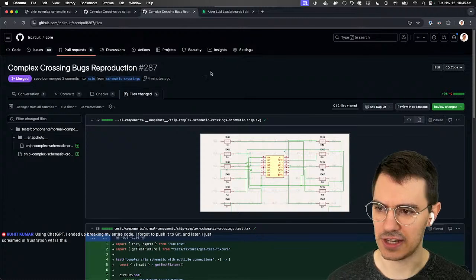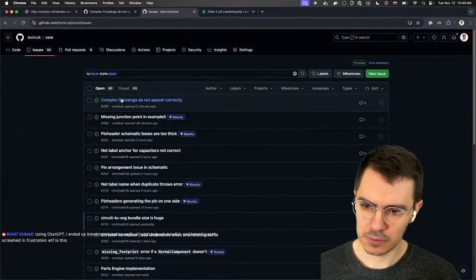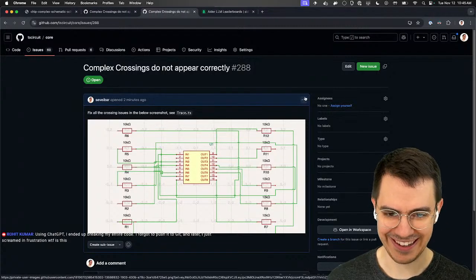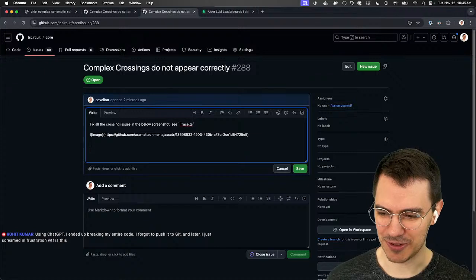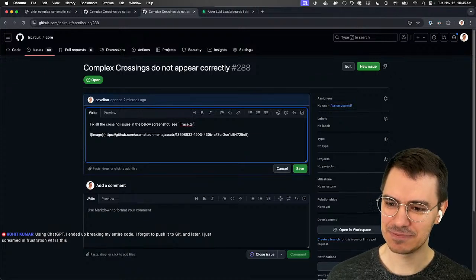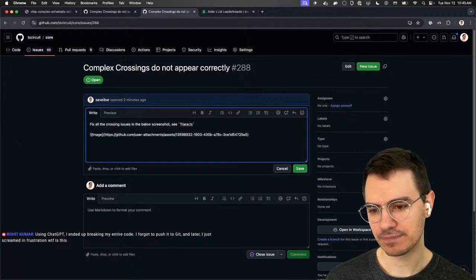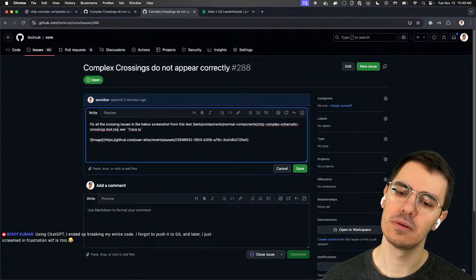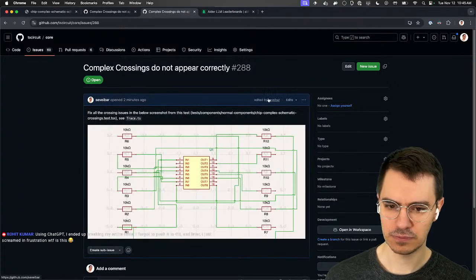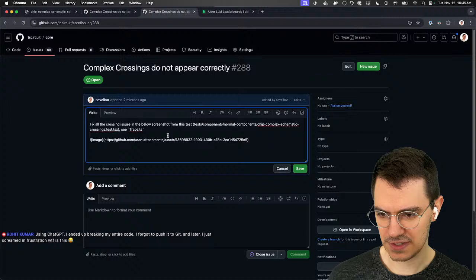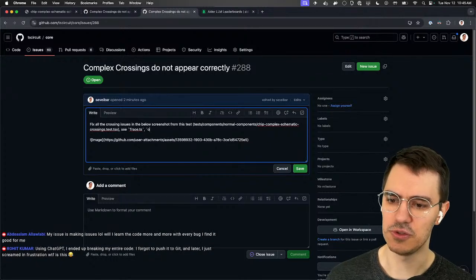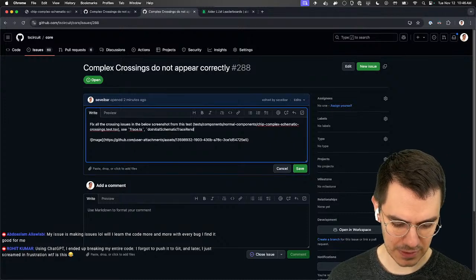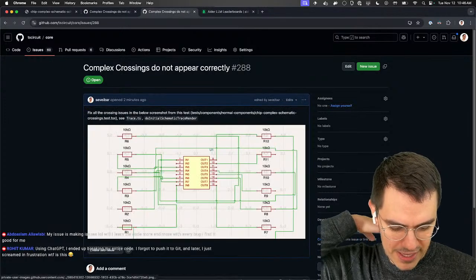I should add this to the issue too. Broke your code with ChatGPT. Sounds right. From this test. See trace.ts, do initial schematic trace render. My issue is making issues.